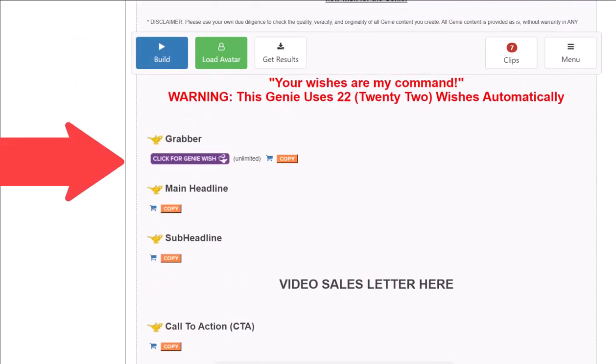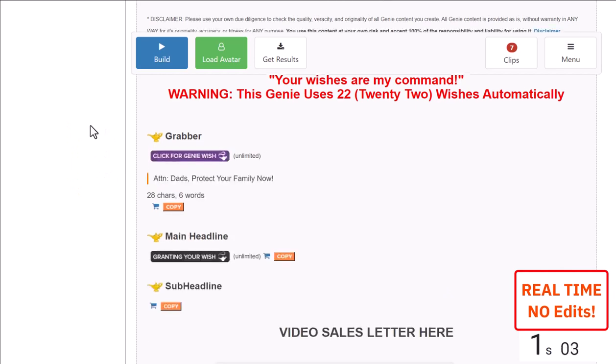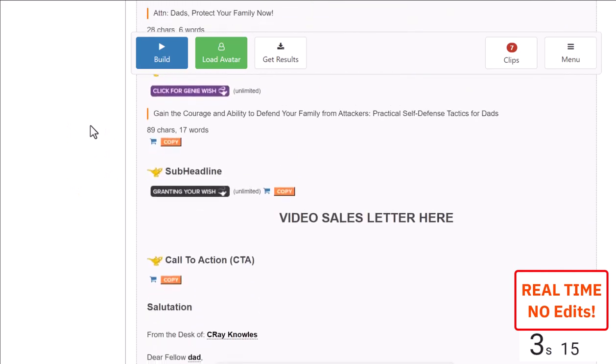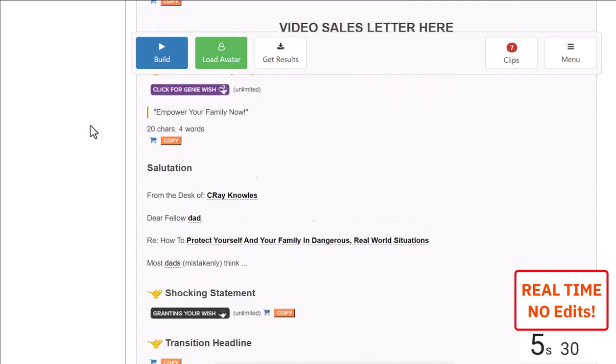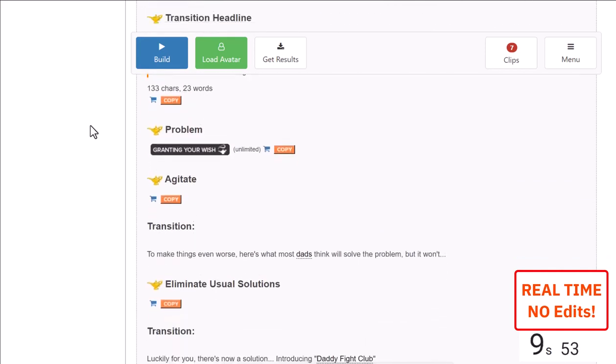Now watch this. I'm going to throw a timer in the lower right and watch me get this done. We're going to do this in real time. So first it's going to write the grabber. Then it's going to write your main headline, your subheadline. It's going to create your call to action, start out with a shocking statement, have a transition headline.